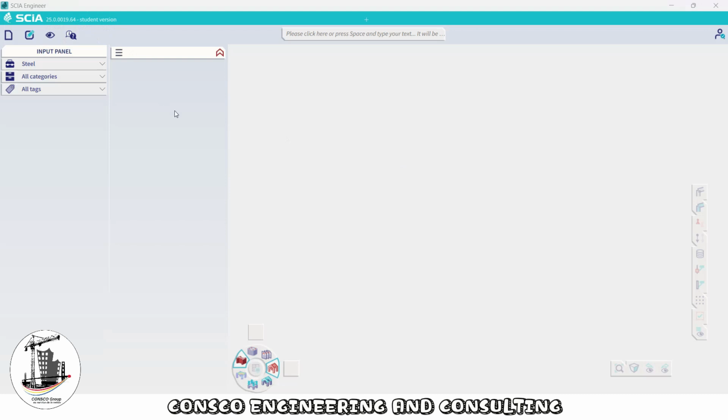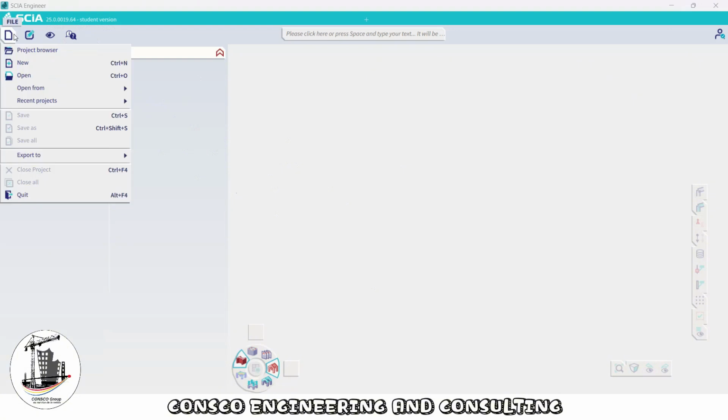In today's video, I'm going to introduce the interface of SCIA Engineer. Different versions will have different interfaces, but the one I'm introducing today is version 25. This is how the interface looks when you don't have any project open. When you open this, you have to click on this icon on the menu bar.